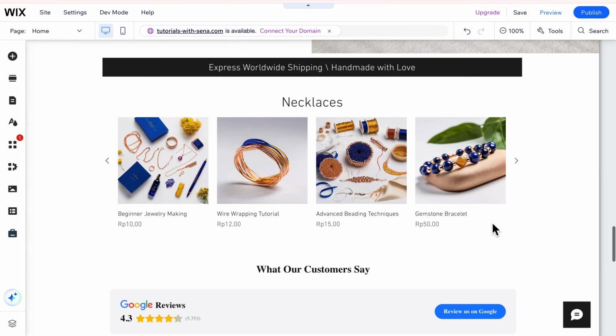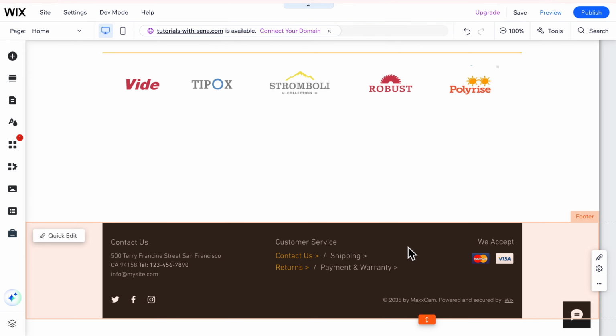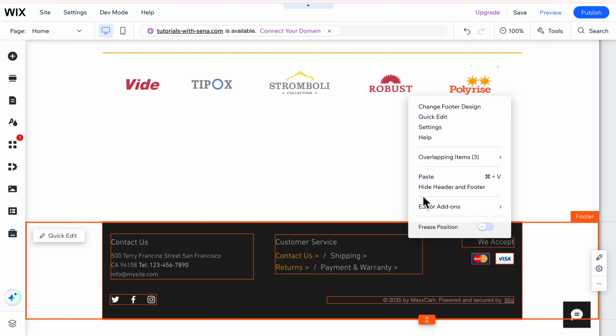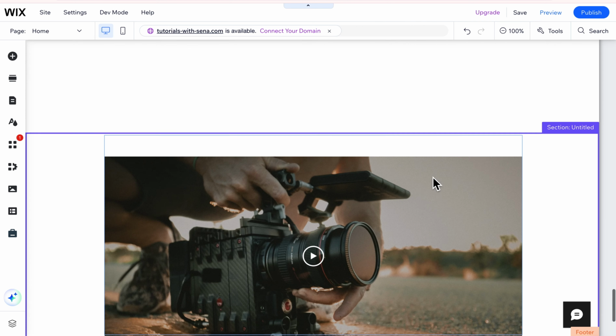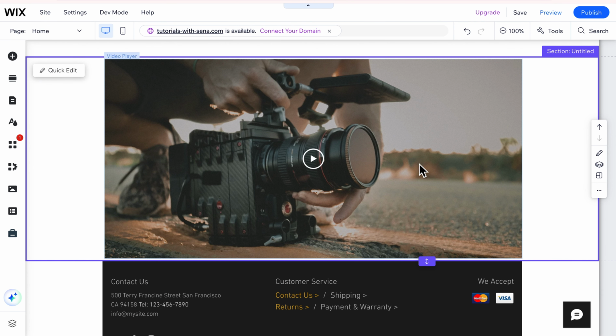For example, I want to make it at the bottom. And keep in mind that the section you just copied or cut will appear on top of the section that you choose to paste it. For example, I want to paste it on the footer right here. Click on paste, and then the section will appear on top of the footer.